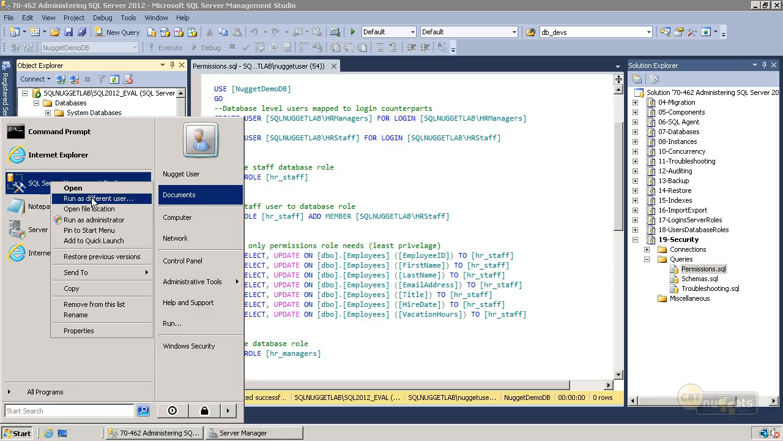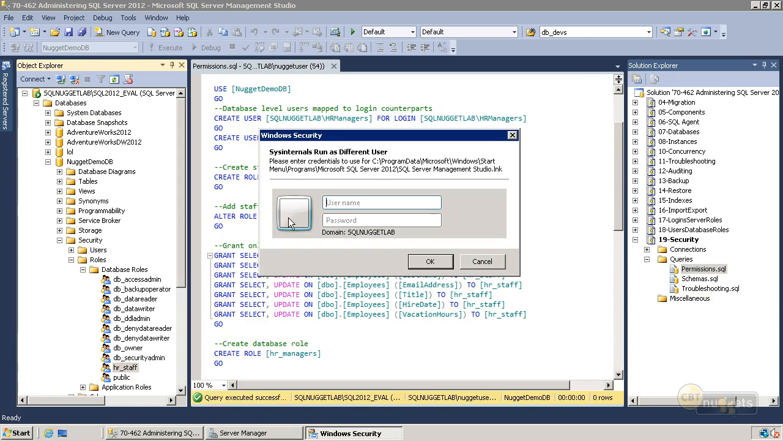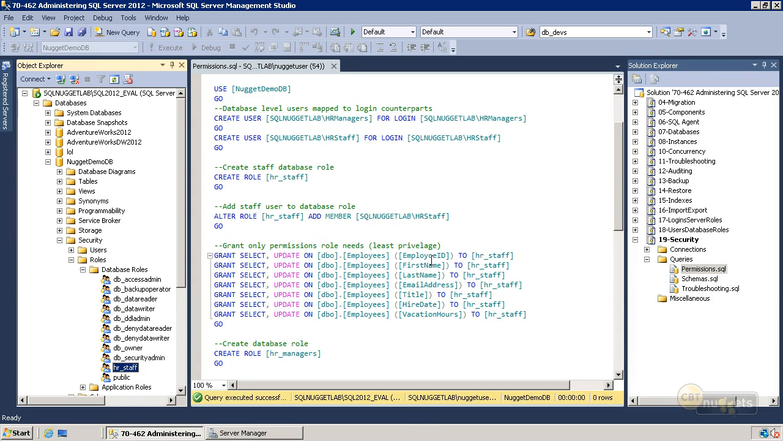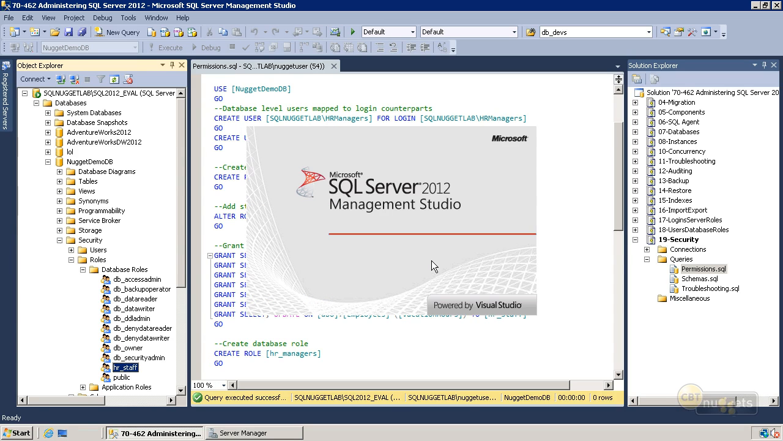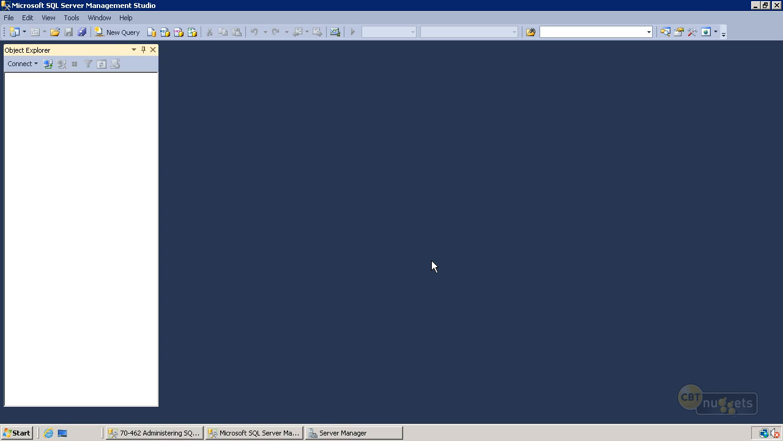So you can run other applications as other users, other than just the administrator. So let's run it as a different user. Let's log in as HREMP. We'll put the password in here, hit OK, and this should fire up Management Studio under our HREMP's security context. Great way to test out permissions and your security strategy.